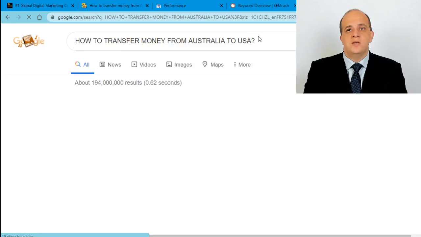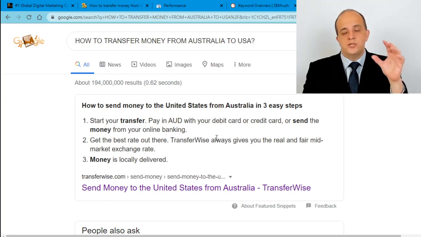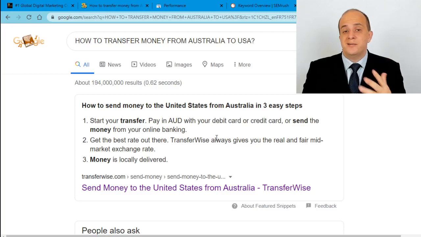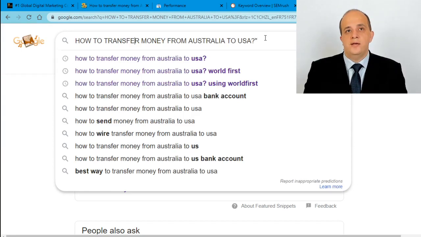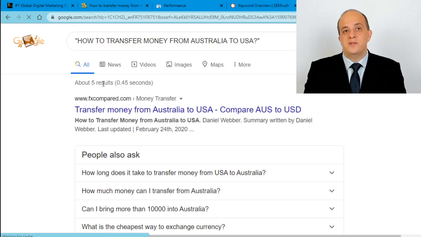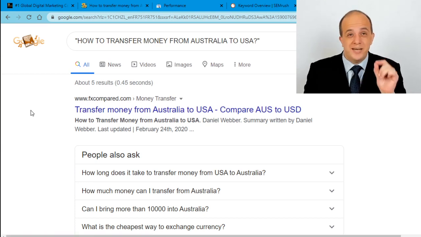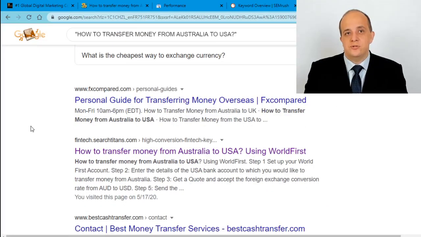Right now TransferWise shows up with the featured snippet, which is great, but Google had to do this for TransferWise using a crawl, and they put it up there because they had no other options. Now, what happens when we look at this keyword with a phrase match instead of a broad match? We end up with 5 results in the entire world. 5 websites in the entire world have that exact phrase somewhere on their website, including fintech.searchtitans.com. But we did it just to prove a point.